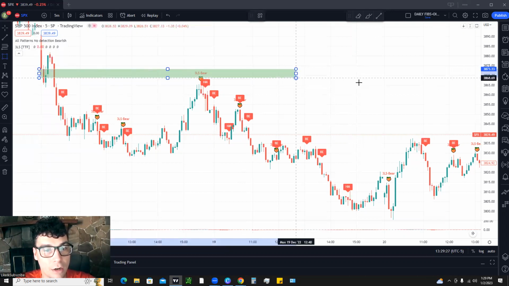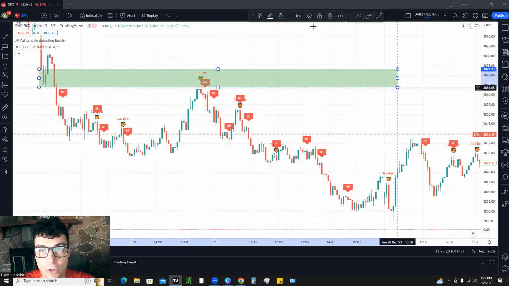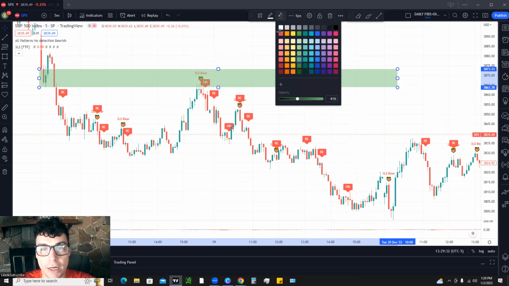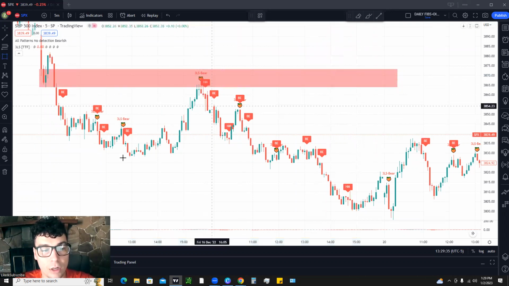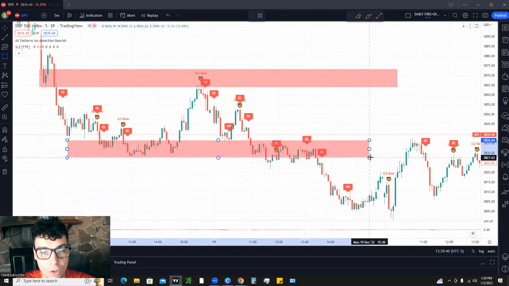So right over here, we have a supply zone. We'll change this color to red real quick. And then over here, we're going to go ahead and put some areas of demand that we have. And this is just going to help further improve your entries and your exits, basically.